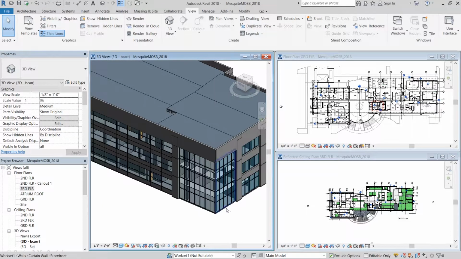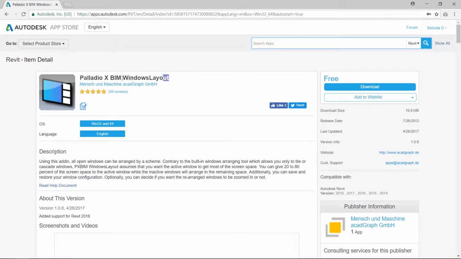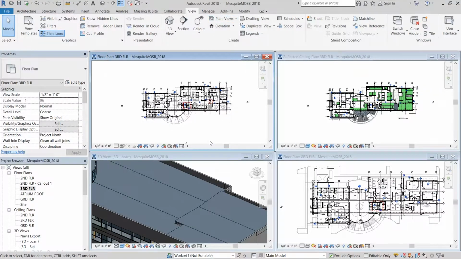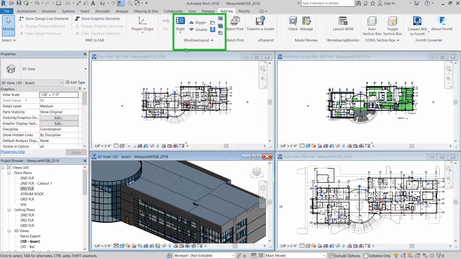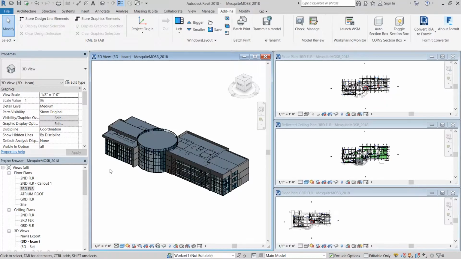of unnecessary manual work. So I'm going to go to the Autodesk App Store and look for this Palladio X BIM WindowsLayout plugin. It's a free plugin and it's a very simple, easy download process. Once this is done, I'm going to go back to my project, go to the Add-ins tab and look for the new Windows layout options available. While my 3D view is the current active view, I'm going to pick the left layout option.